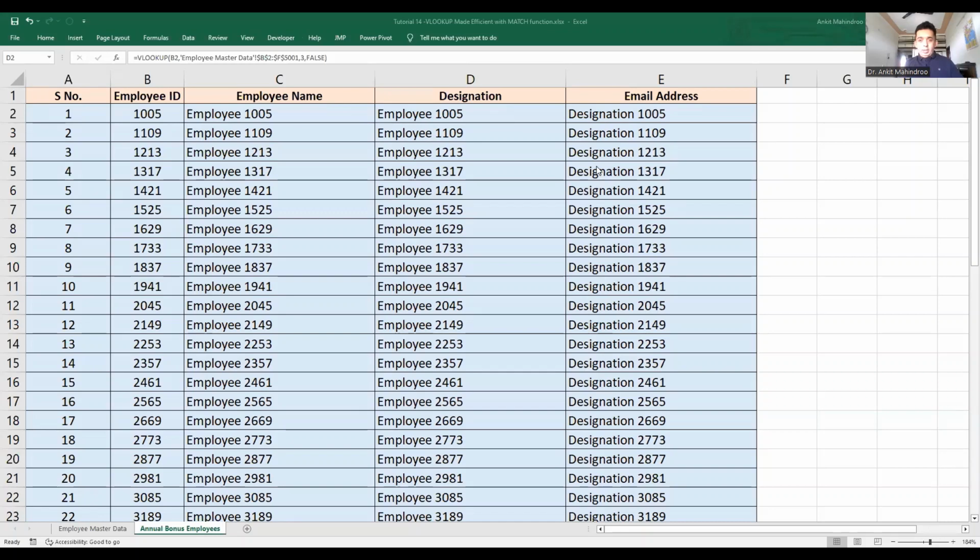Now, let me make use of the MATCH function to automate this column index value for the designation and email address. I've already done it for the employee name earlier. So I'll go to the first record for employee 1005. I'll replace this value 3 and use the MATCH function here. The first attribute, as I told you before, is the lookup value, and in this case, the lookup value is my designation attribute.